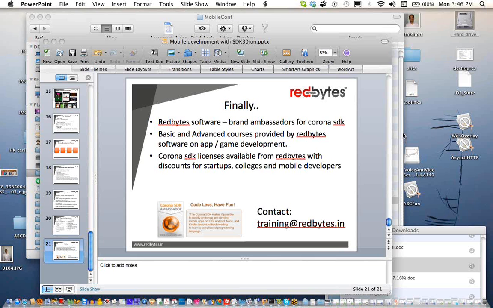Can we make all iOS apps using Corona SDK? I would say no, not 100%. Corona SDK shines at doing graphical apps, 2D games. So again, I'll give you examples. Kids' educational apps, comics, storybooks, games, rapid prototyping. This is where the SDK is really good.